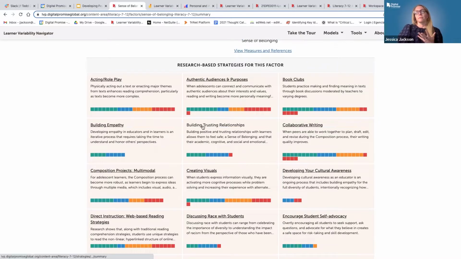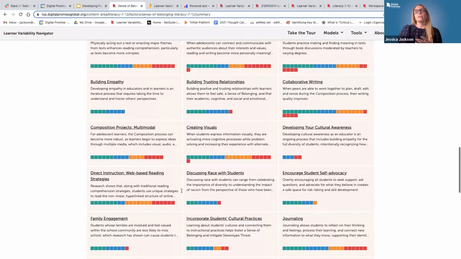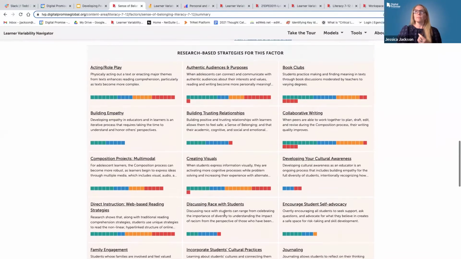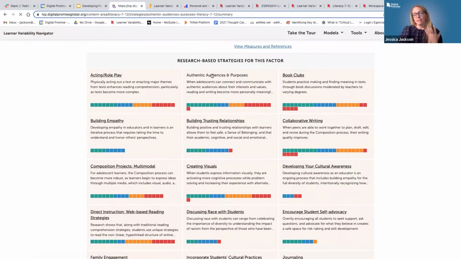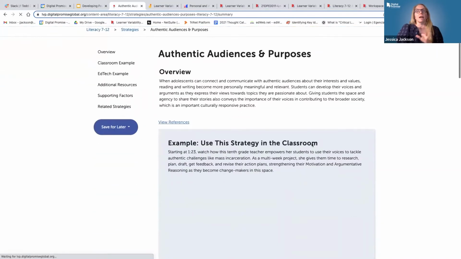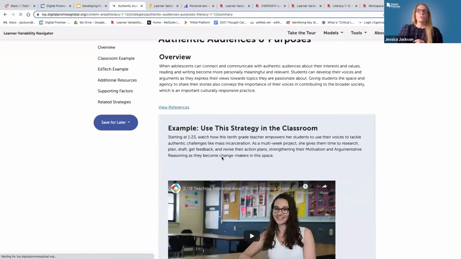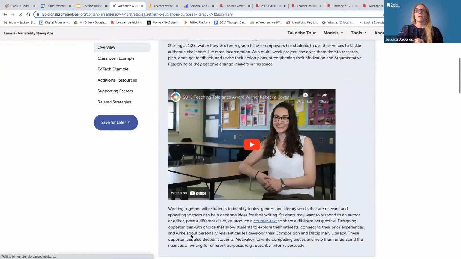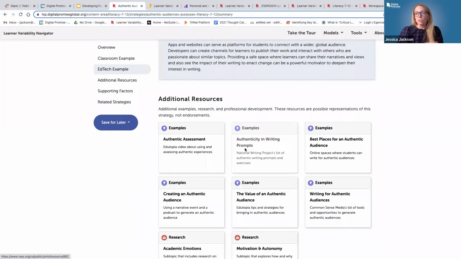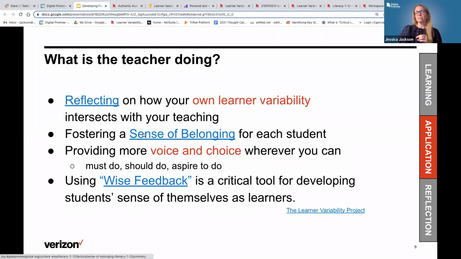So we have everything from building trusting relationships and building empathy, to discussing race with students, incorporating students' cultural practices, even just developing authentic audiences and purposes, which speak to students' backgrounds and other things, can be great. These strategies are also based in research, and they include videos as well as additional resources to support implementation. So this is a great way to dive into the research and get a very high level summary around a specific factor like sense of belonging and identify strategies which support it.